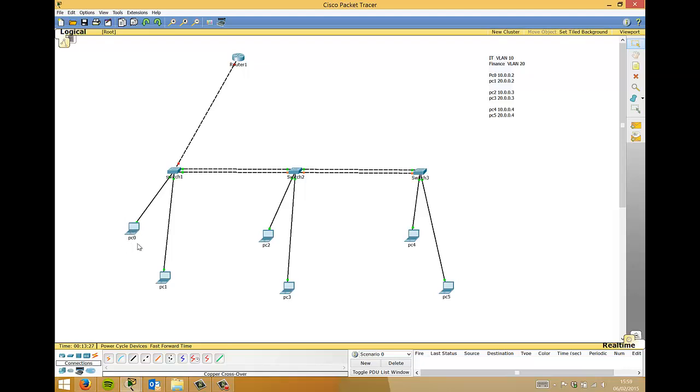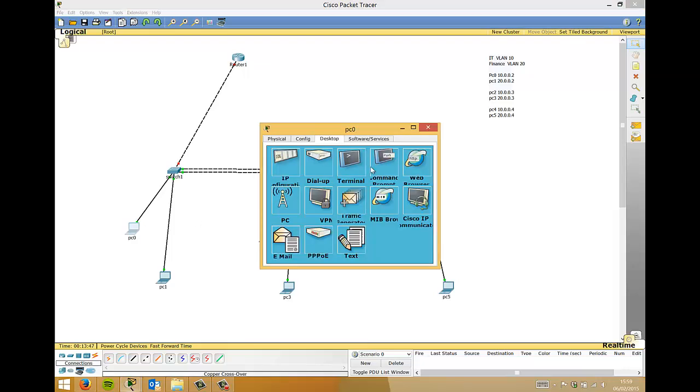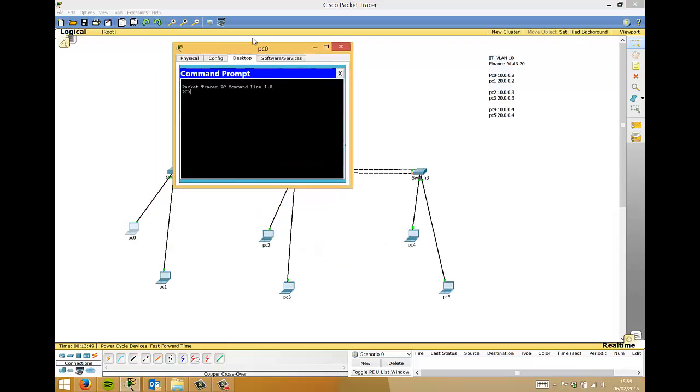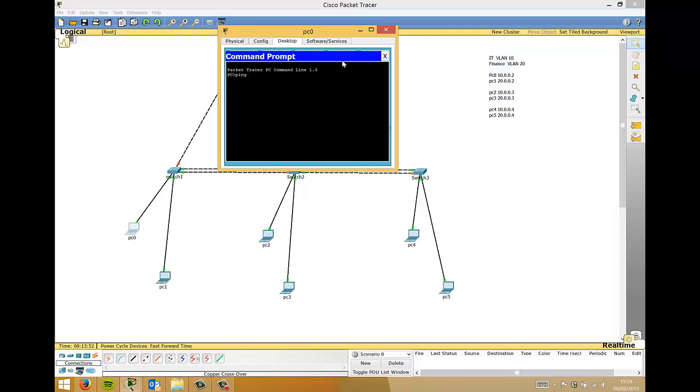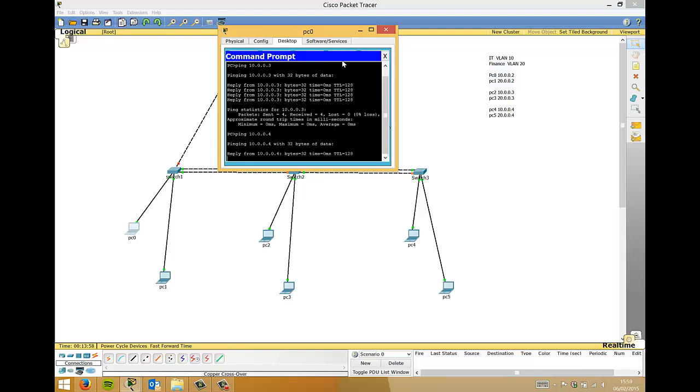So in theory, PC0, which is in the IT VLAN, should be able to communicate with PC2, which is on 10.0.0.3, and PC4, which is on 10.0.0.4. Okay, we'll test that now. We'll bring up an emulator command prompt, and we'll do ping 10.0.0.3. There you go. And we'll do 4 as well.